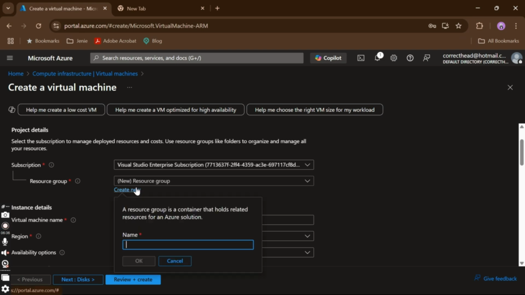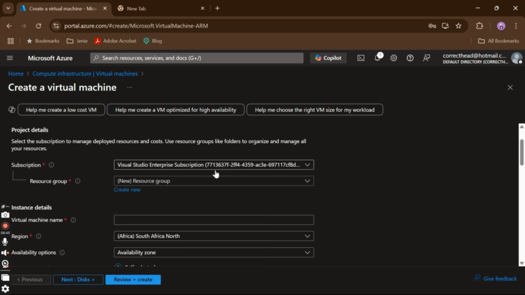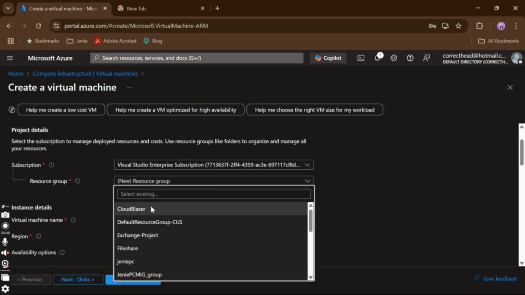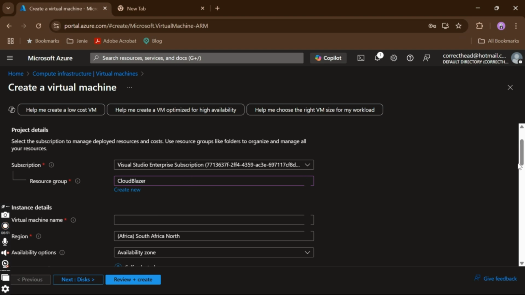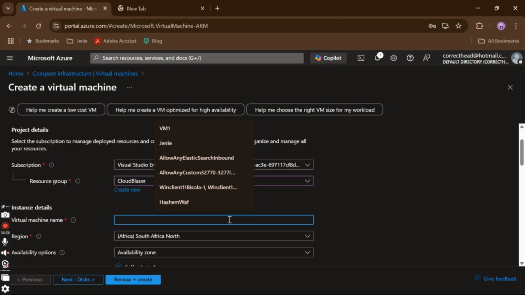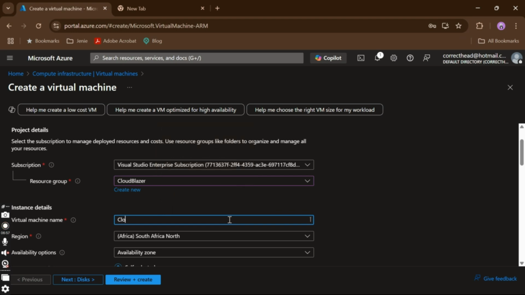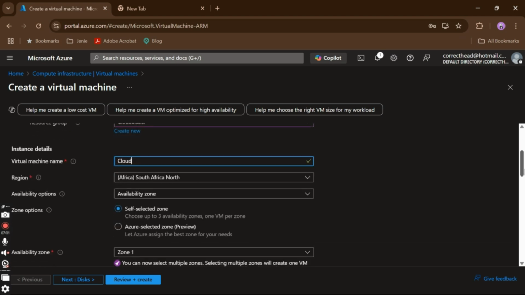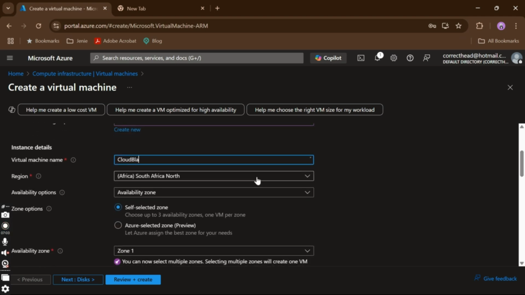I can decide to create a brand new one and call it Cloud Blazor, but I've already created it. So if I click on create, because I've already created it earlier, I can just come over here and select it. You see? Then I can go ahead and choose a name. The name of this PC will be called Cloud, let me call it Cloud Blazor. Cloud Blazor 1.